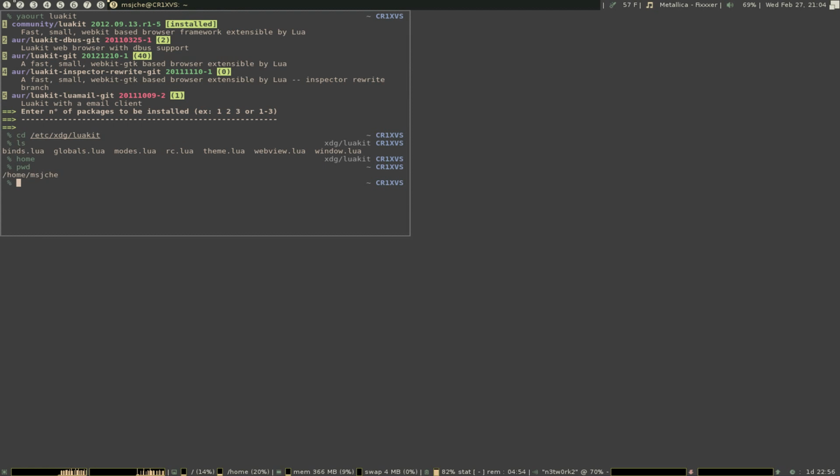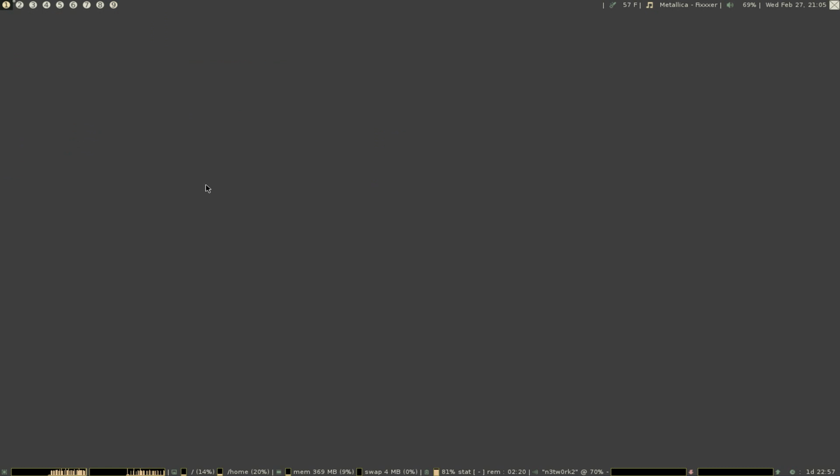Working directory, so you want to be in your home directory. You want to make a directory in .config called luakit. I already have one, so I'm not going to do that. And then what you want to do is copy /etc/xdg/luakit/* so you're copying all of these files, and you're going to copy it to .config/luakit. No, I'm not going to do that because I have some custom stuff in there I don't want to overwrite. So once you do that, you are safe to start adjusting.